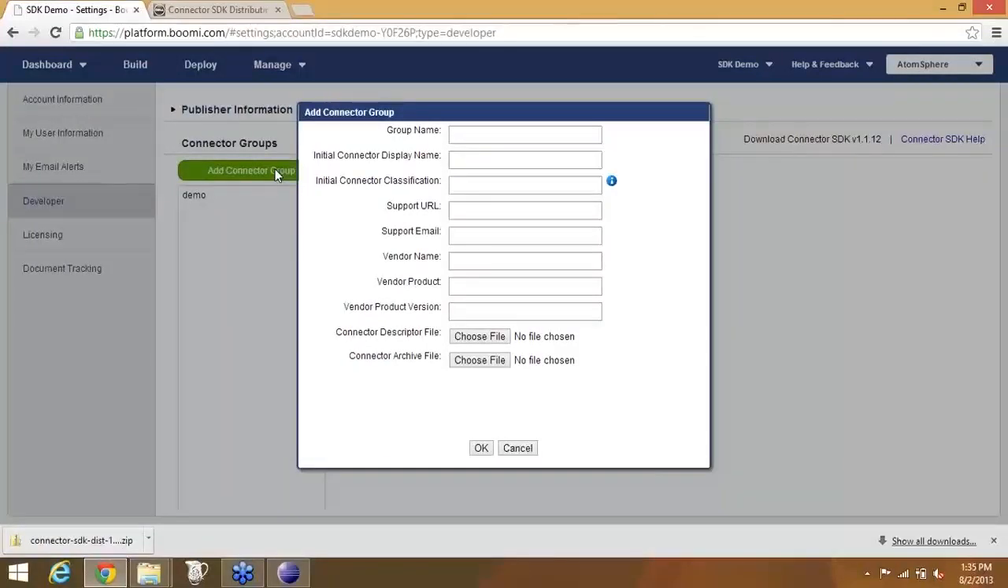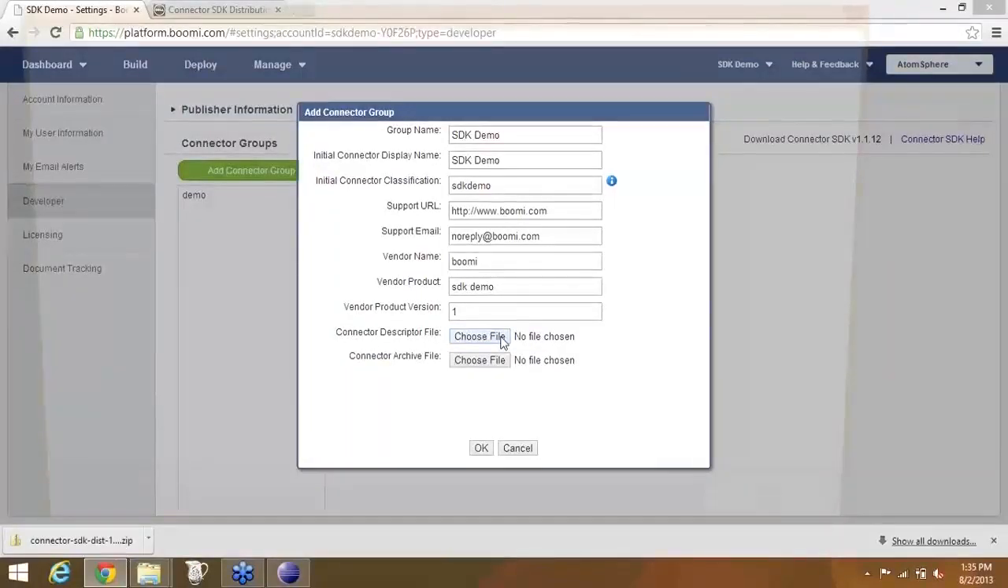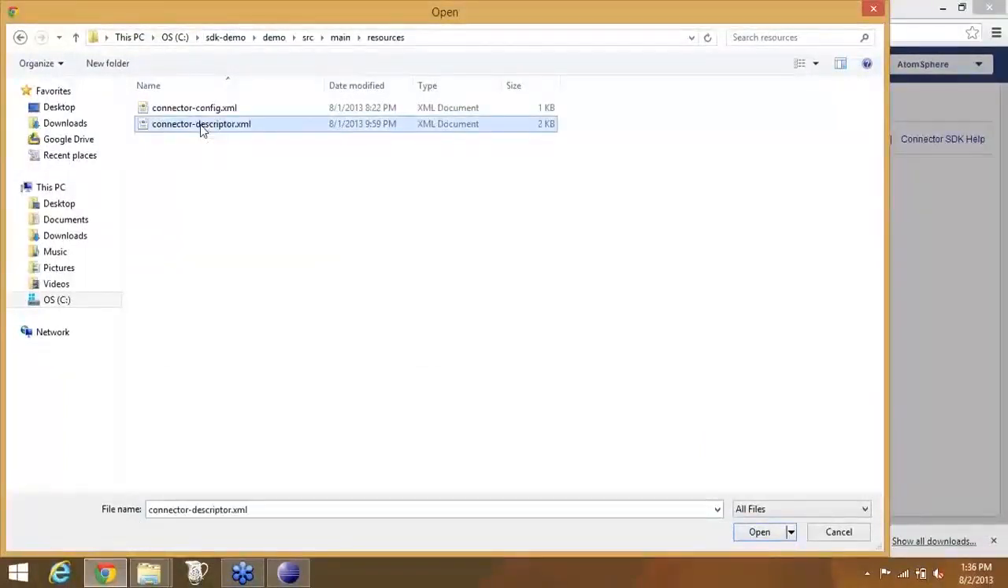So to create the connector group, you need a few pieces of information. You need a group name, so we'll call it SDK demo. We'll keep this the same. I'm just going to go through and edit in this information. And then the important parts are the actual files. So the first one you need is the connector descriptor file. That's going to be actually in your connector source. I'm going to select that one, click open.